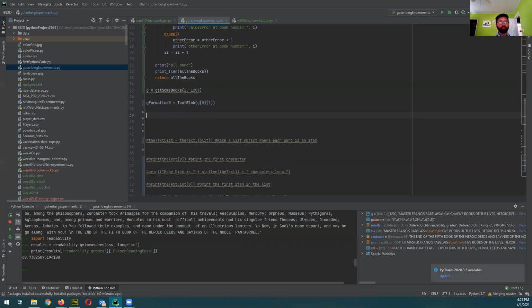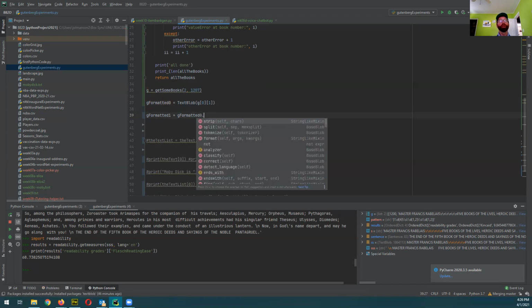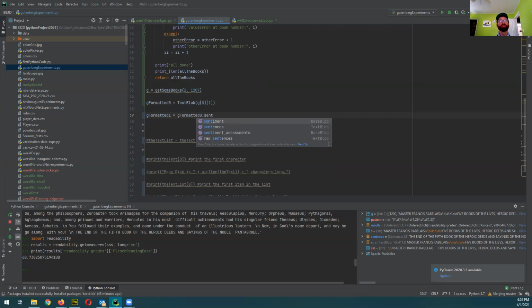Then G formatted 1 equals G formatted 0 dot sentences. Okay. So textblob will break it into sentences for you. So let's just use that.